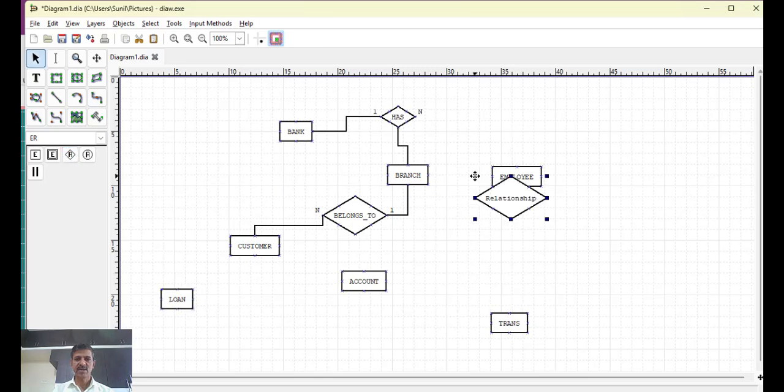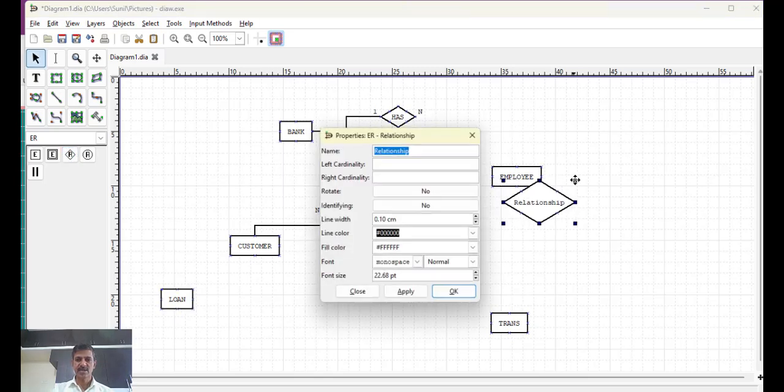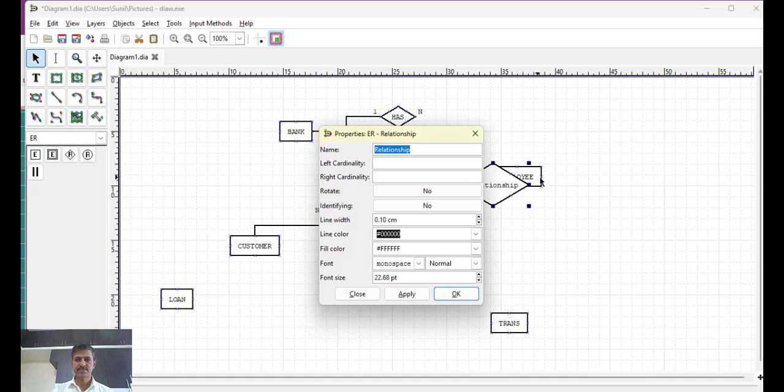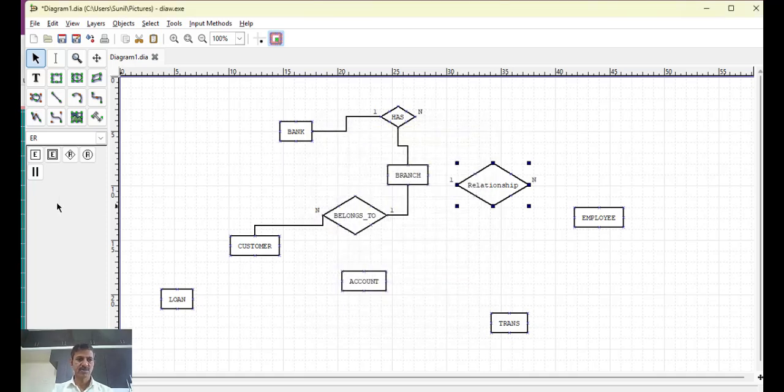So employee again can be connected to the branch. So many employees work for one branch. Many is on the right hand side. So you connect like this.